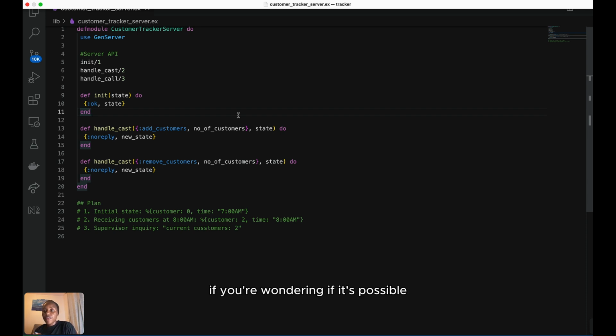If you're wondering if it's possible to call a GenServer callback more than once, the answer is yes. You can call it as long as you pattern match it with how you want to handle it. Now we have the number of customers and we need to update it. This is add customer. That means our new state is of a map structure. We need to update the information in the state with the number of customers that we need to add.